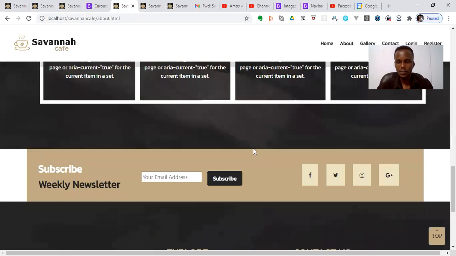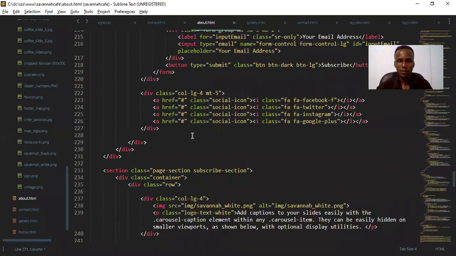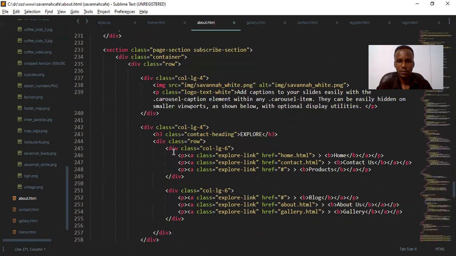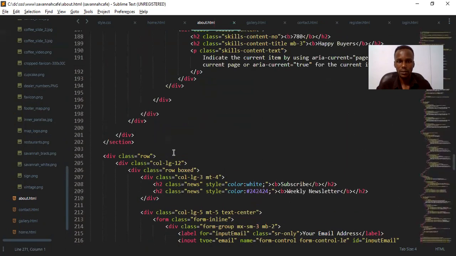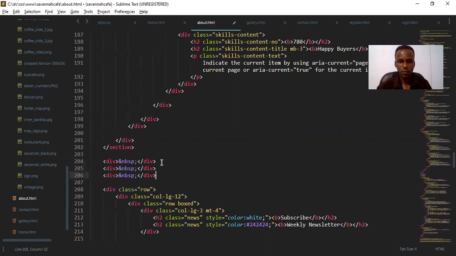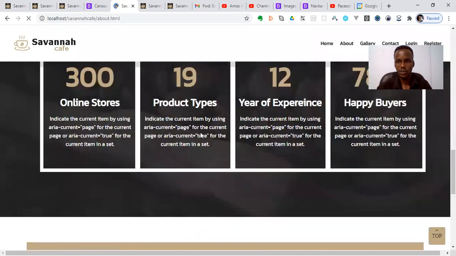And let's go to this about page and give space to this thing. Why is it here? So let's just add div, BSP. Just duplicate like 3. Save. Okay, so there's space in between them now.